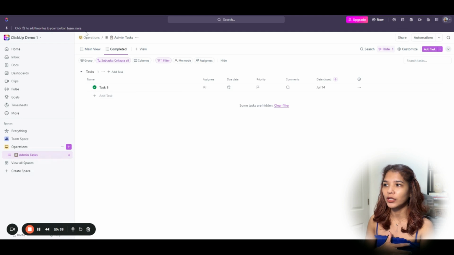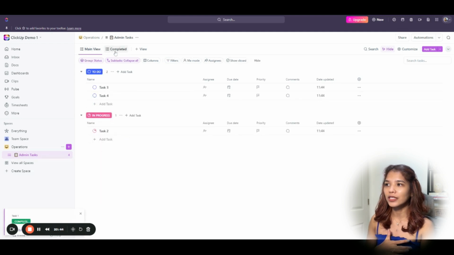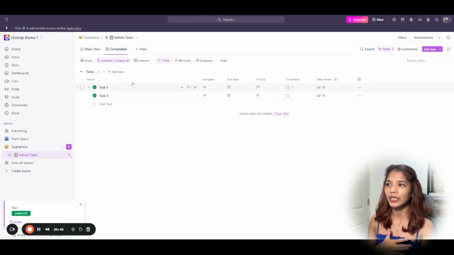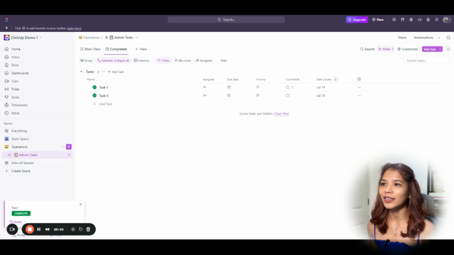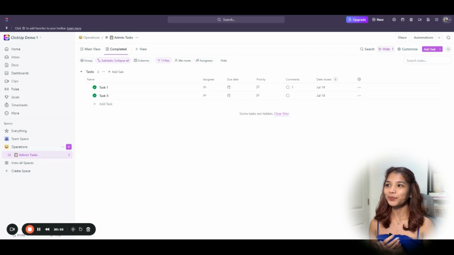So for example, let's just close this task one, right? If we go to the completed section, as you can see, task one is on top. That's just the idea. Now we're happy with this. This is the standard list.